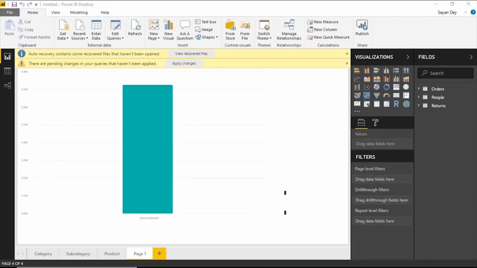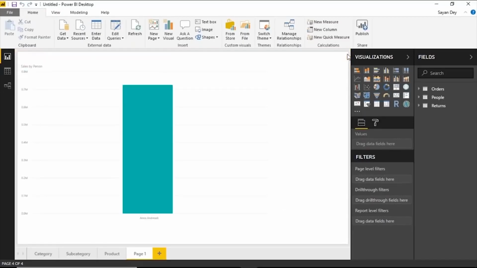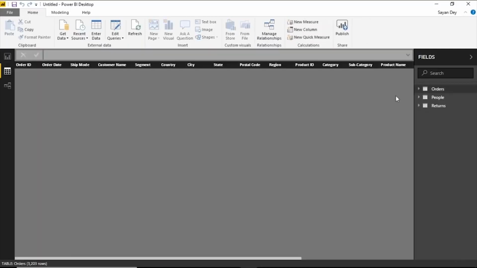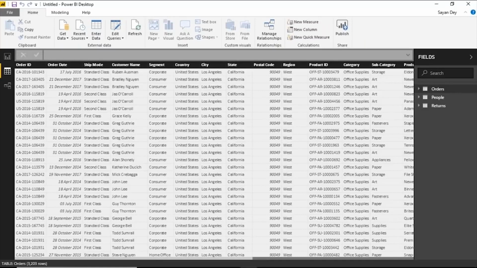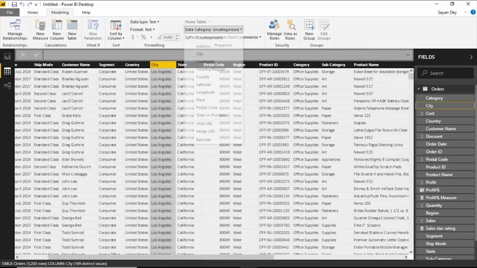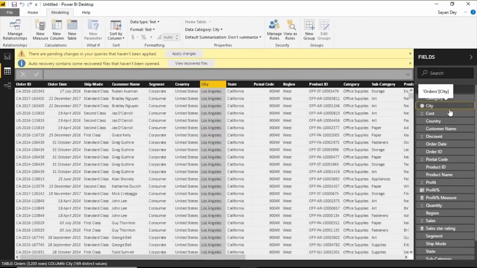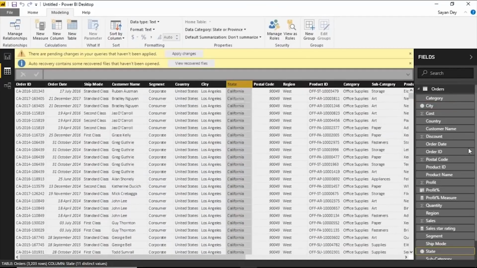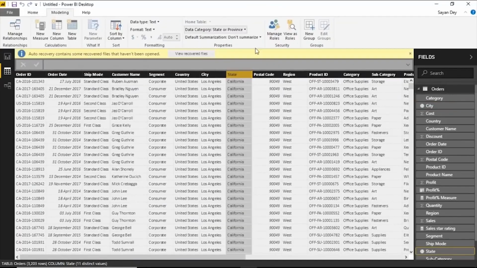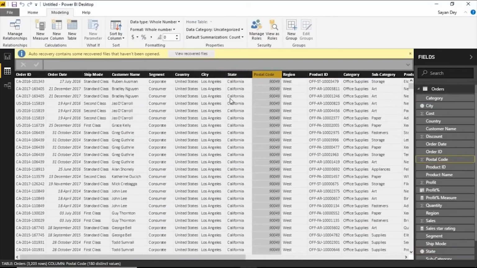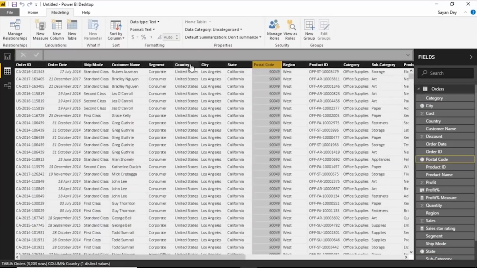Okay, so next step is I'm going to go ahead and quickly replicate and just repeat what I just did. So I'm going to quickly go ahead and set this to city, set my state to the state type, set my postal code, and finally I'll go ahead and set my country.